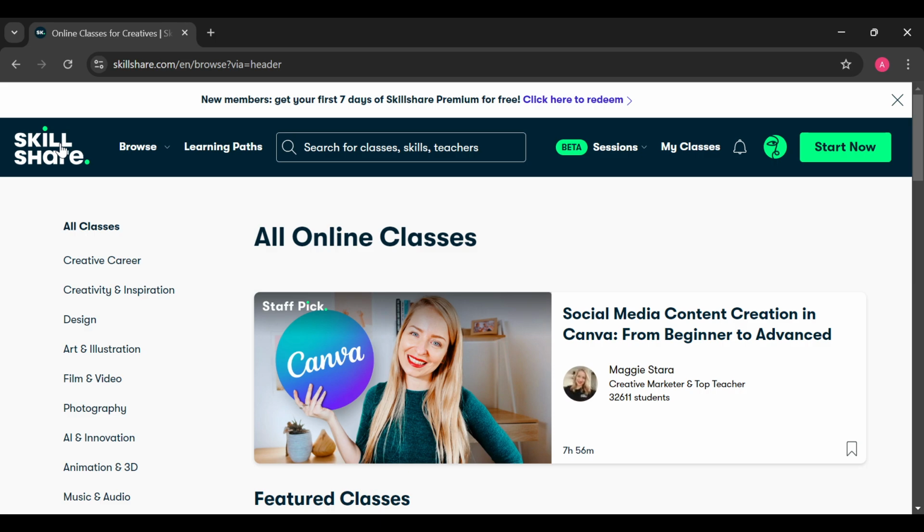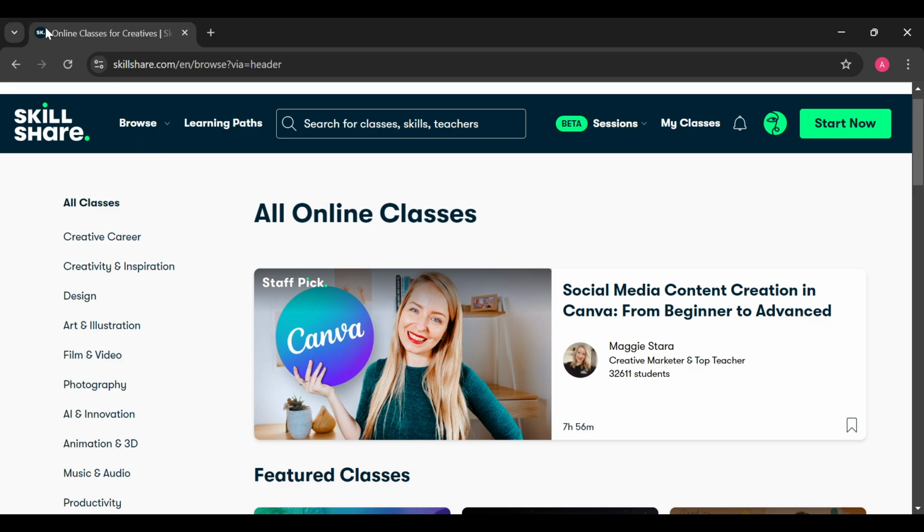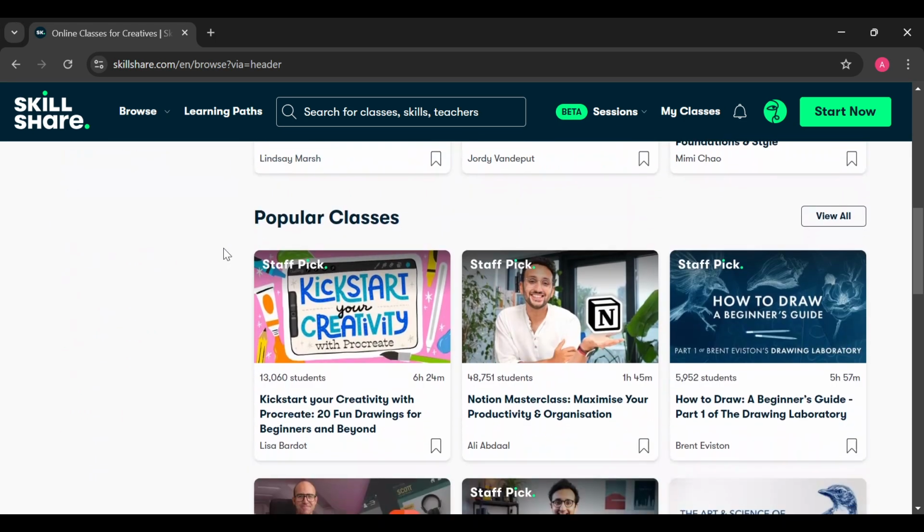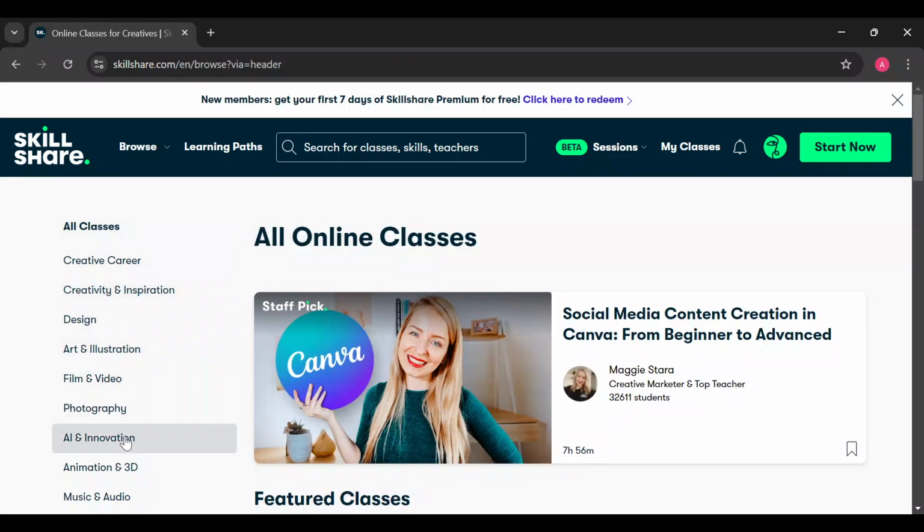The first step is to log in to your Skillshare account just like I've done here, and once you're logged in, you'll be brought to your home page automatically. On this page you would see all of the classes that you can attend. Here at the left side, you would see different categories. By the top part of the screen, you see other icons as well.